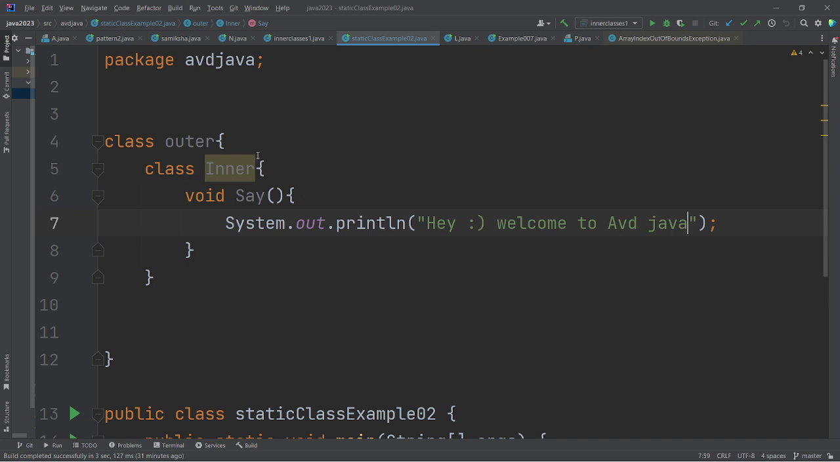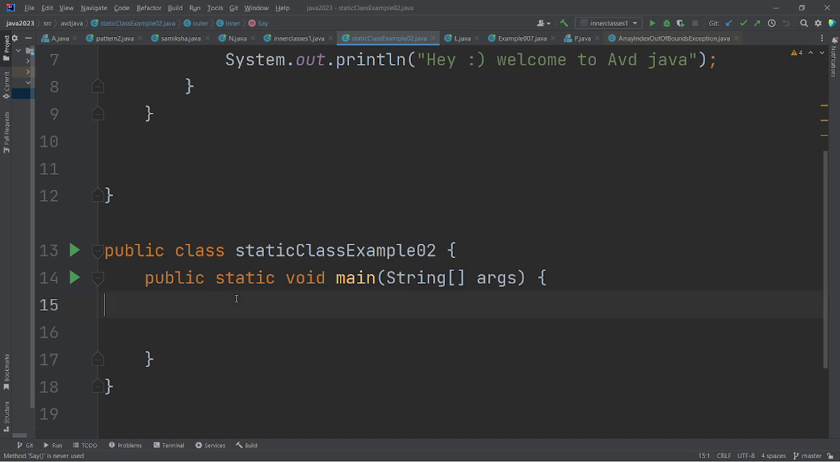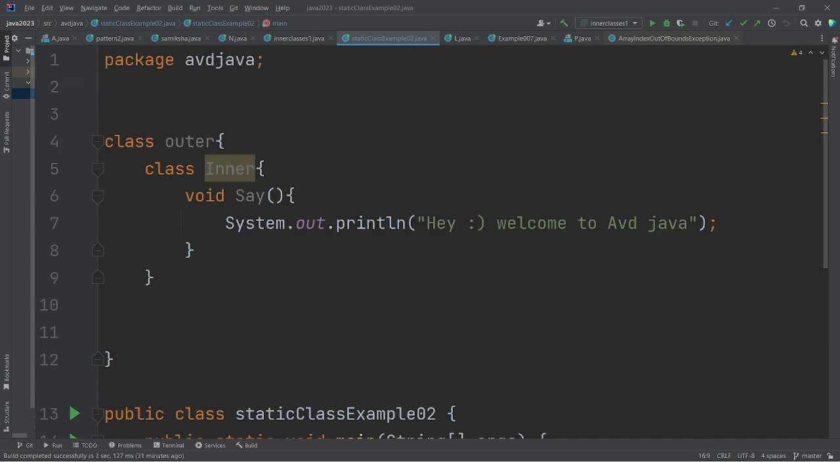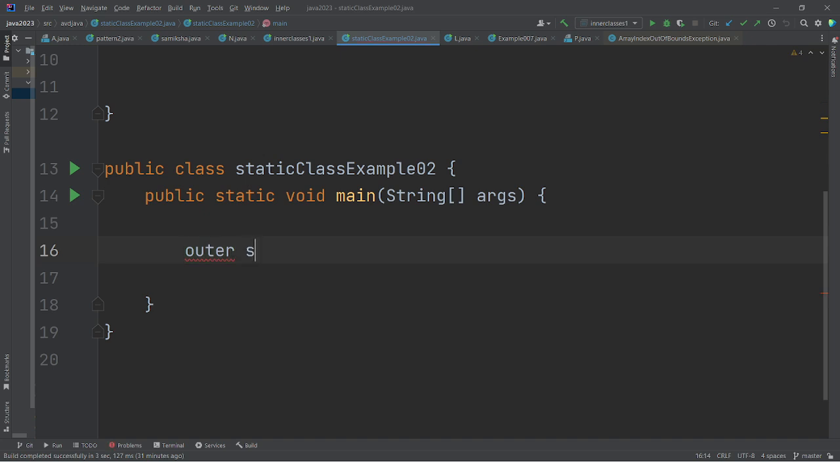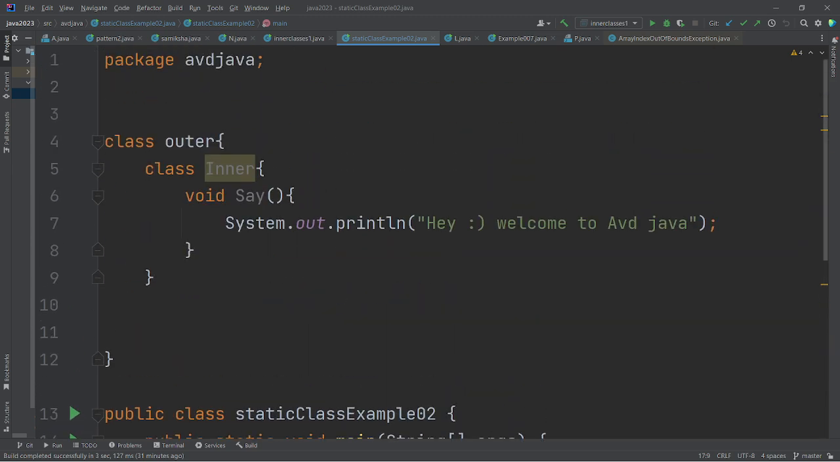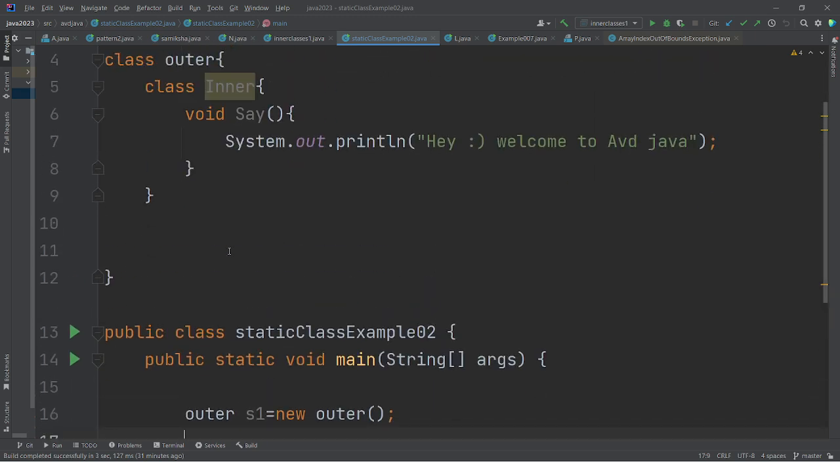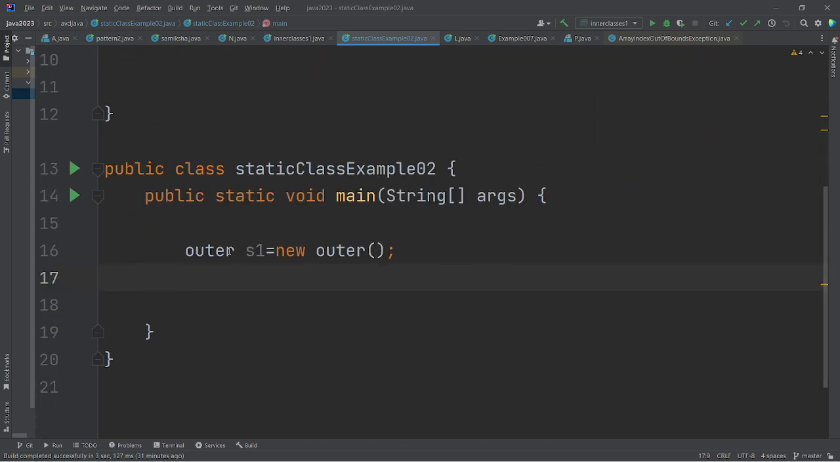Fine. Now guys, by just taking this much example in front of you, if I wanted to access this say, how can I access, बताइए. Okay, so outer s1 is equal to new outer. Okay, fine, then. Okay, just tell me how to do that.